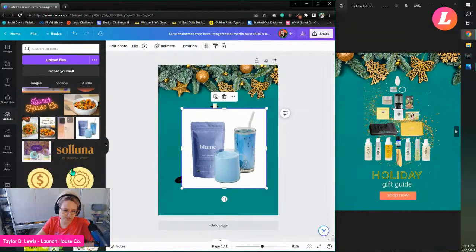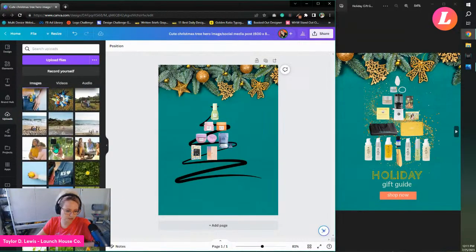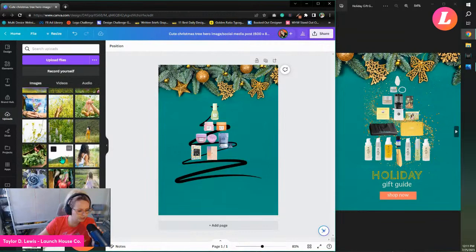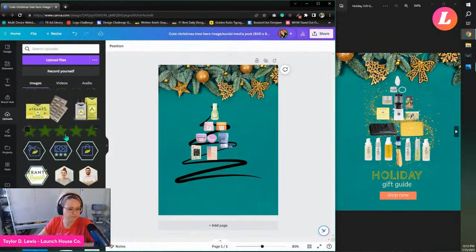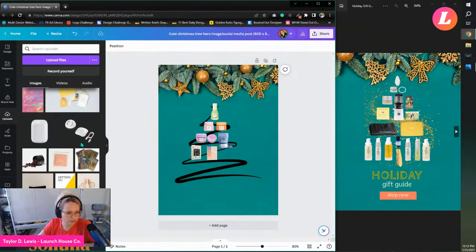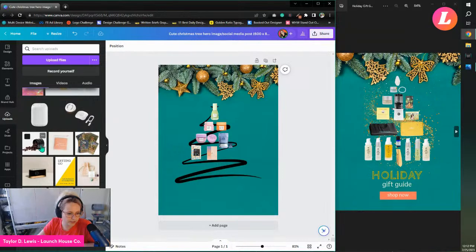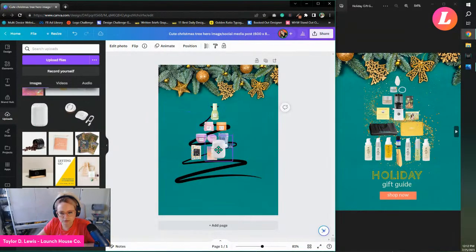Oh, this one's really good too, but it has too much going on. So I'm just gonna keep looking for some more products that we can use. Okay, here's some. This little white thing is so ugly. Let's do a different one.